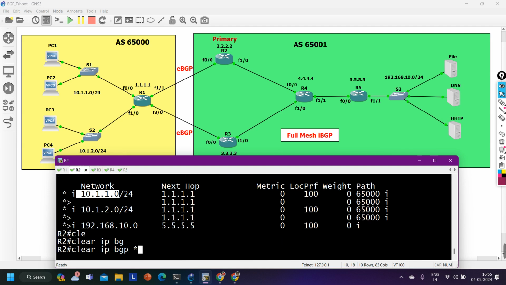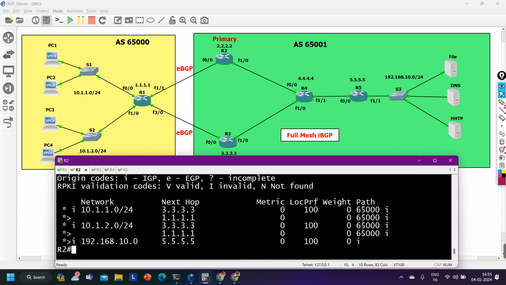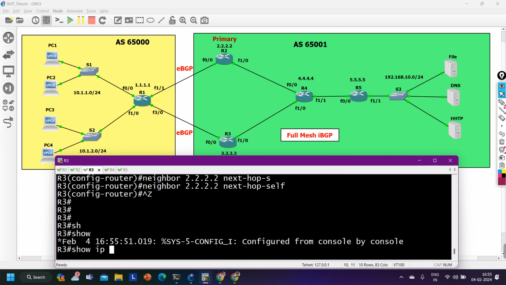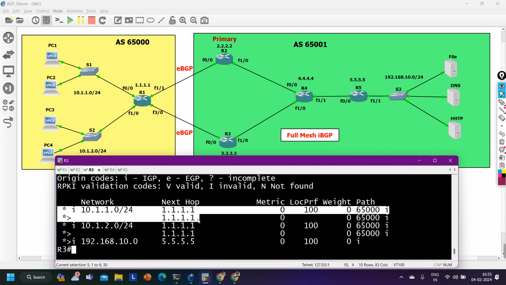Now let me take you to R2 again, and now I am going to run the clear IP BGP * soft in command, and then again I am going to check the BGP table, so IP BGP, yes, now this time you can see the BGP table looks fine, right? It is learning the 10 networks from 3.3.3.3 also and from 1.1.1.1 also. Best is from 1.1.1.1. So now router number 3 has modified the next hop address, and the same thing is happening on router number 3 also. If you check the BGP table of R3, you can see the next hop from both sides is 1.1.1.1.